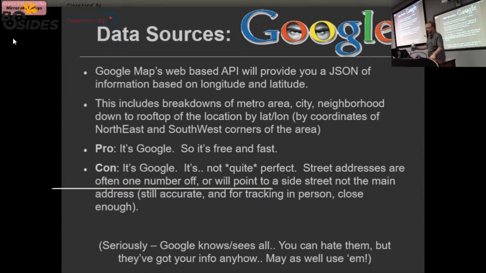Another data source, as I mentioned, Google Maps. Google Maps Web API, without an account or paying them anything, will hand you a JSON of information based on the latitude and longitude. This JSON's actually kind of impressive. It breaks down the results into metro area, the city, the neighborhood, down to the rooftop, as it defines the location from the northeast to southwest corner of what it believes is the rooftop of the address you just gave. It's kind of crazy to put this in and realize how far they've taken it down.